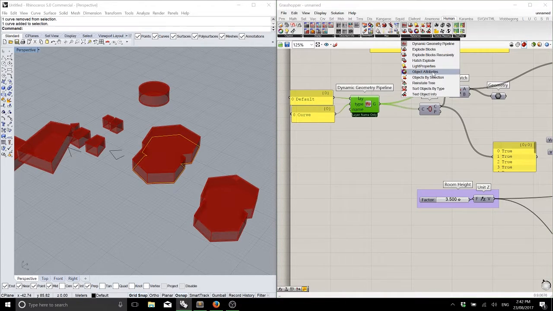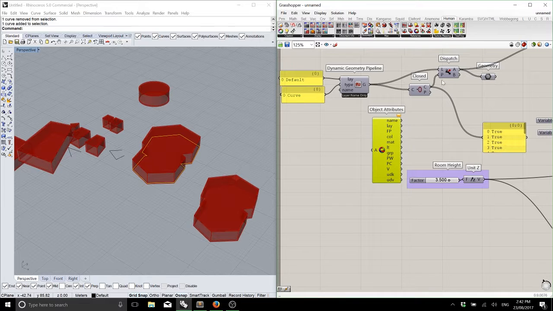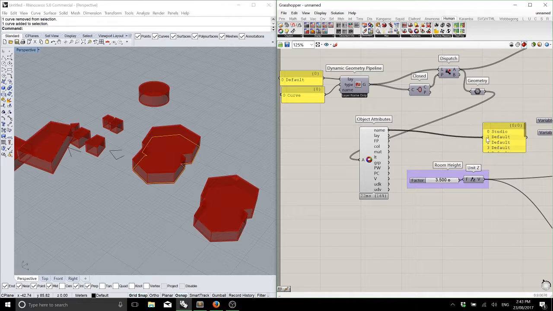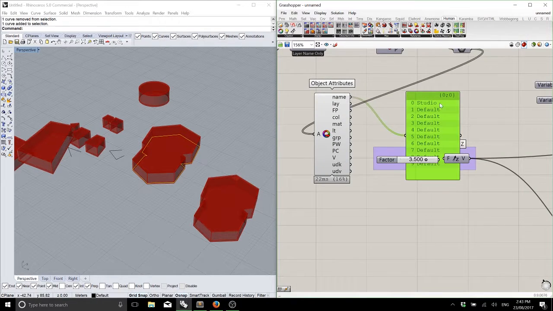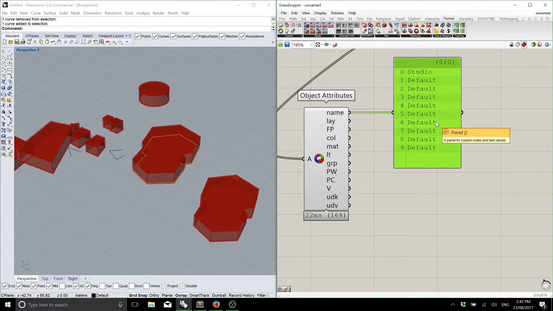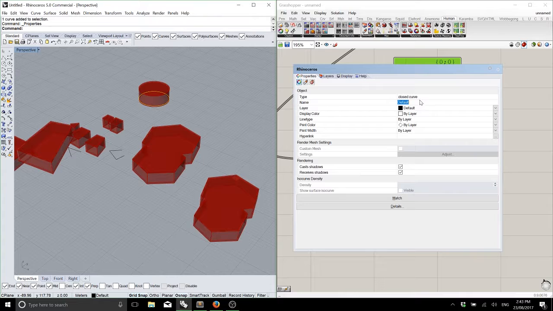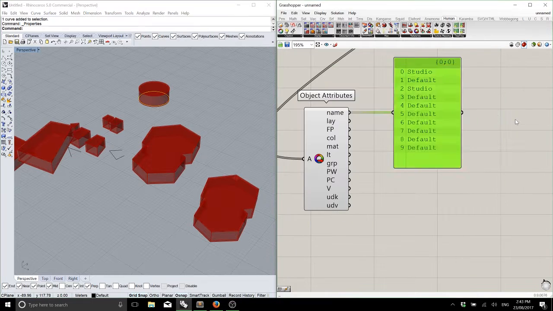So Human can actually grab the object attributes from Rhino. So with dispatch, I'm going to grab the geometry as it comes out, and with it, we can see here that it's actually giving us all the names of our curves. So we can see studio, and we can see all the defaults. If I grab this circle and name it something other than default, let's also make this a studio, we'll have 2. You can see now I've got 2 studios in my list.